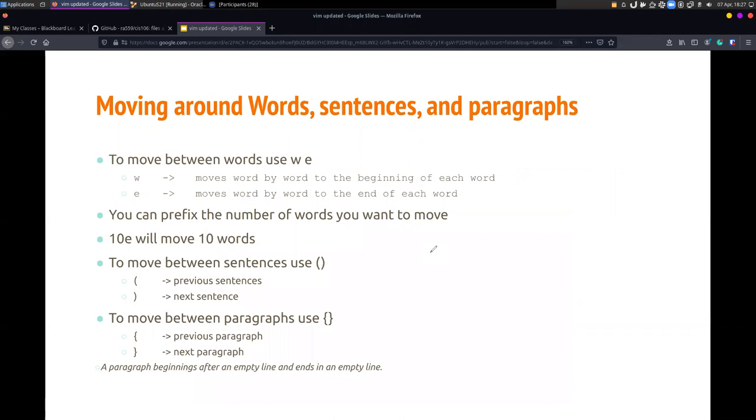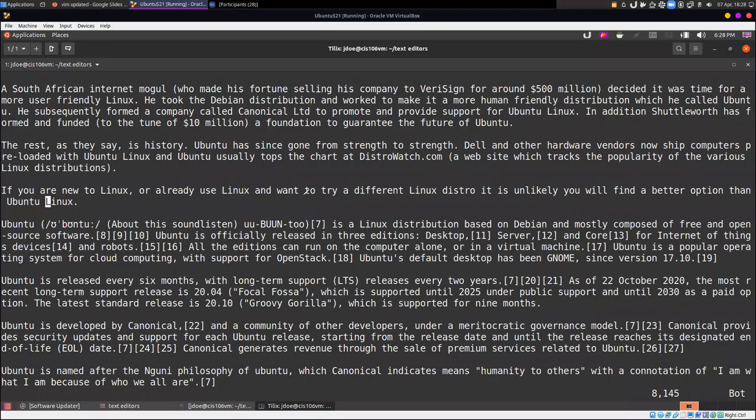Okay, sometimes moving around by characters is not enough. You might want to move around a whole paragraph, a whole sentence, for example. And we can do this. In normal mode, we can use W and E. W allows you to move word by word from the beginning of each word. What does that mean? Where is my insertion point right now? It's at the beginning of Linux. I want to move to the next word, W, or the next one, W, and again. Do you see how the insertion point is moving to the beginning of the word?